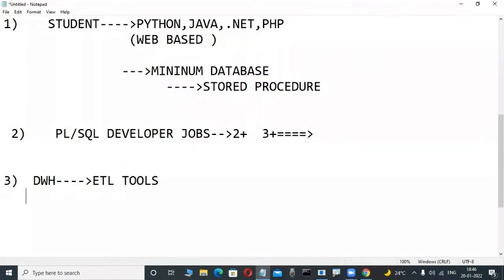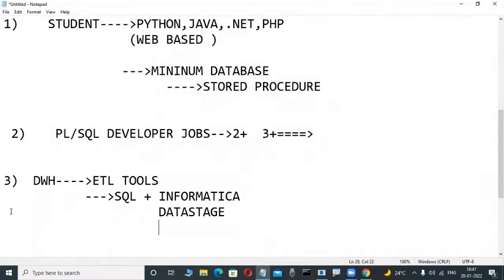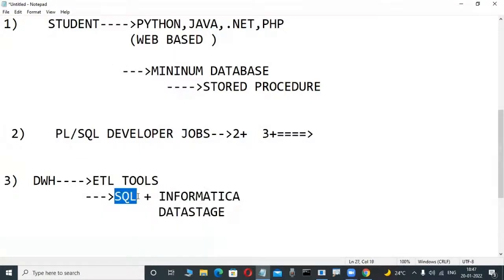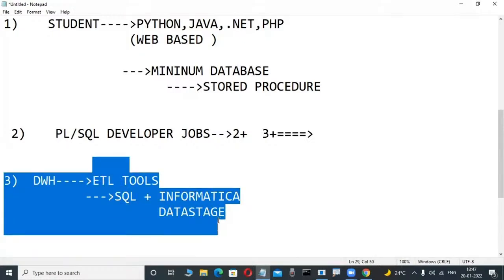These persons need a little bit of SQL knowledge. PL/SQL is not required. If they have an idea of SQL, then they learn the tools in institutes also. Informatica is a very popular ETL tool, and Talend is also there. These ETL tools have a graphical user interface, so minimum SQL knowledge is required. That's why they are learning these courses for these jobs.